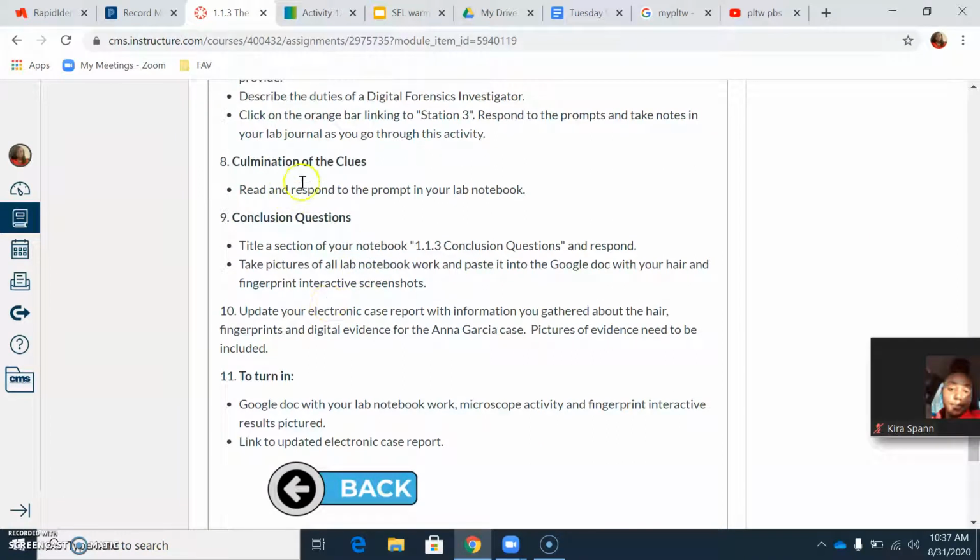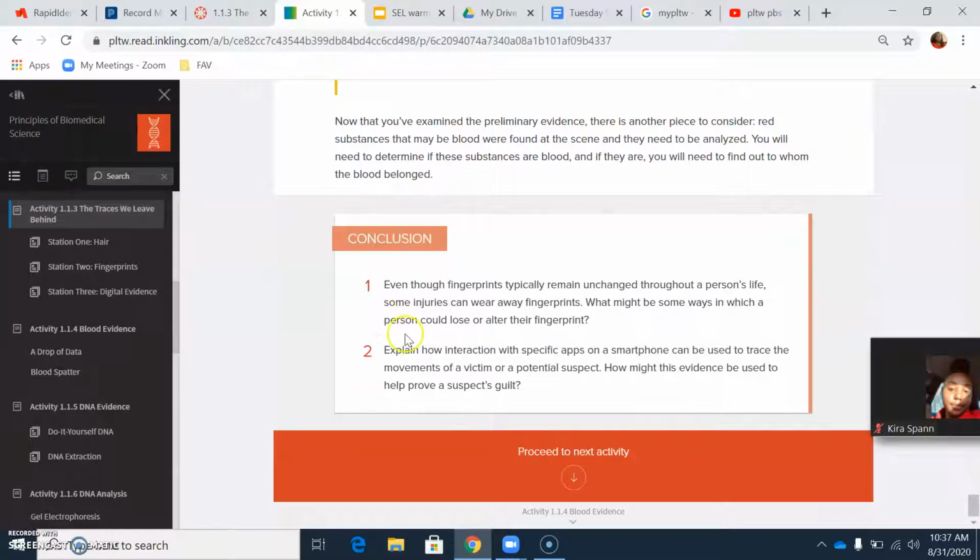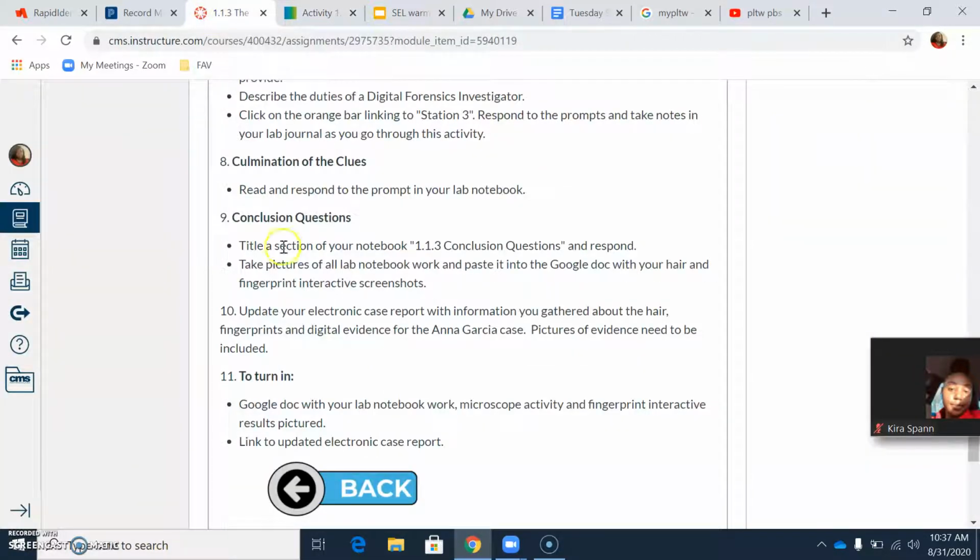Then after you do that, you have conclusion questions. So you're going to title a section of your notebook 1.1.3 conclusion questions and respond. Then you're going to take pictures of all lab work and paste it into the Google Doc that you had for the 1.1.3, like how you've been doing. So you have to answer these two conclusion questions. You're going to add that to your notes that you've been previously taking. And you're going to take pictures of all of that and add them to that Google Doc.